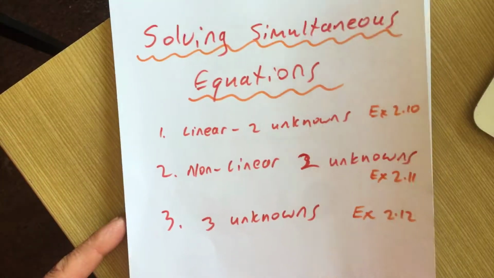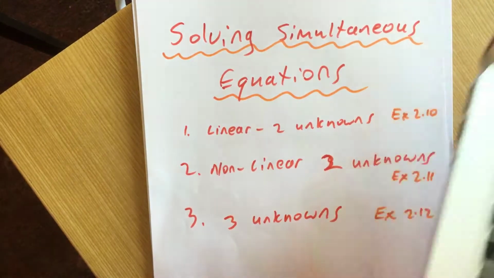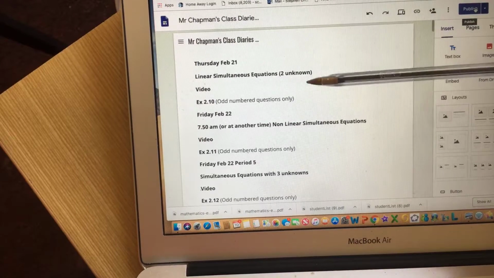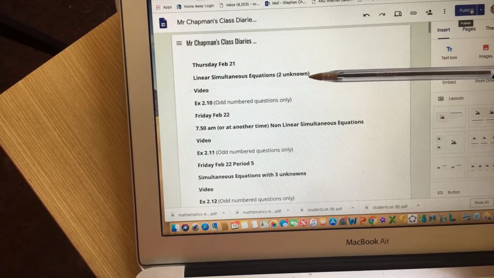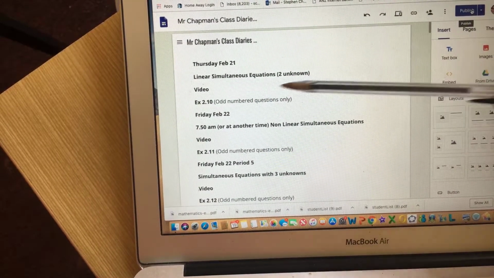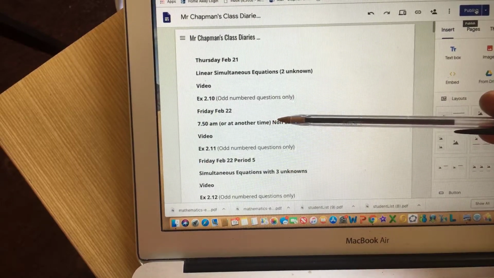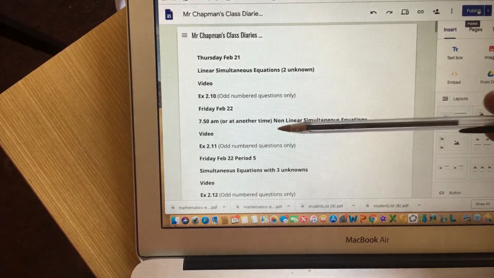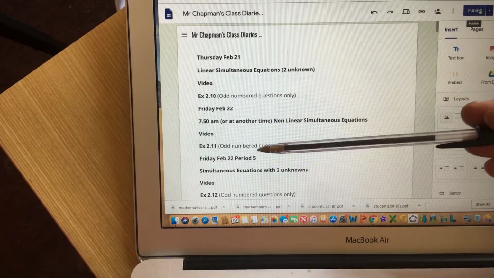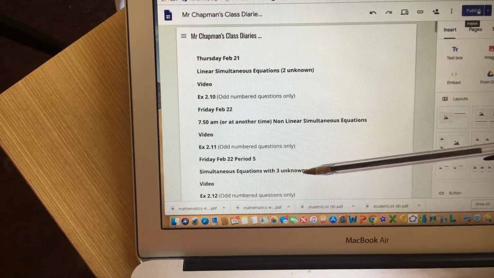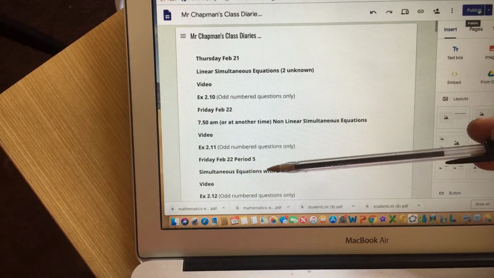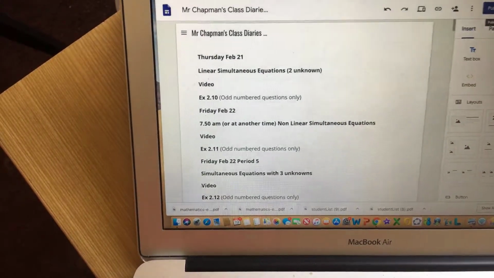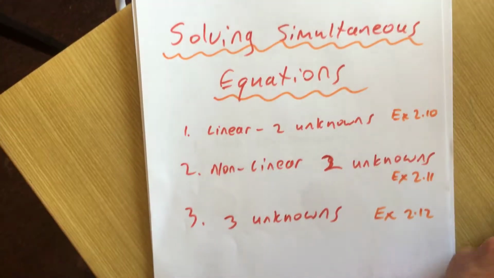So the schedule, if I remember rightly, I'll just put this computer down here. I think I've worked it out so that Thursday you do the linear ones with 2 unknowns, which basically is 210. Then on Friday morning, because we're missing out on Friday morning, you can do this at another time, but you can come in Friday morning and do it if you can get in. But that's what we're going to do, non-linear simultaneous equations. And then 3 unknowns in the Friday lesson period 5, last period Friday. So you need to make sure you can do all those successfully by Monday. So that's important. Okay, let's get into this.